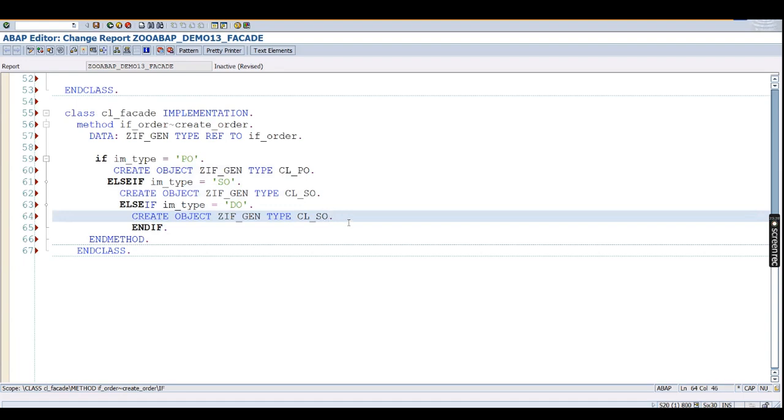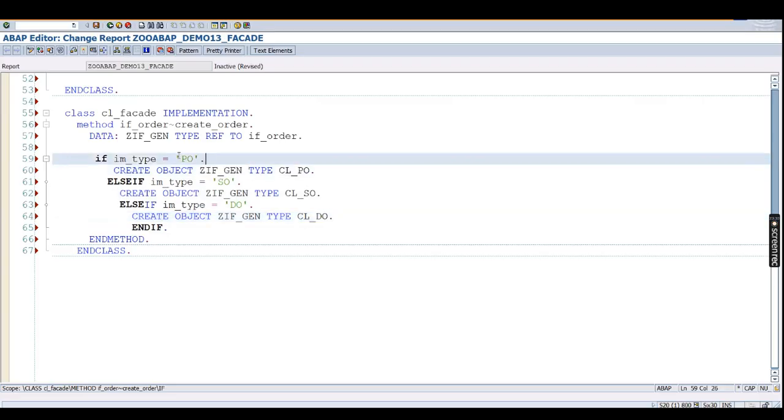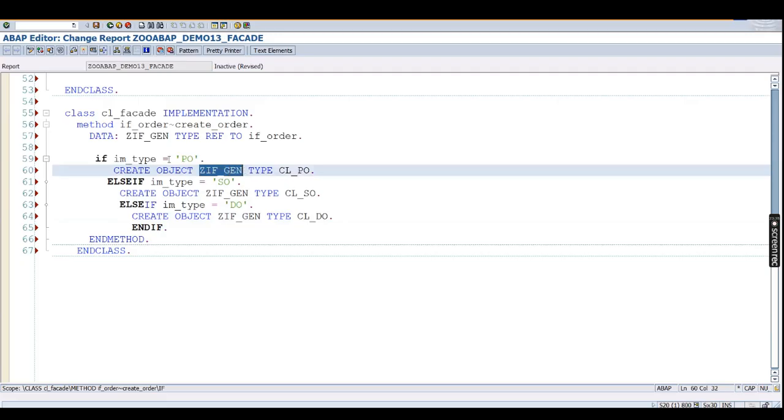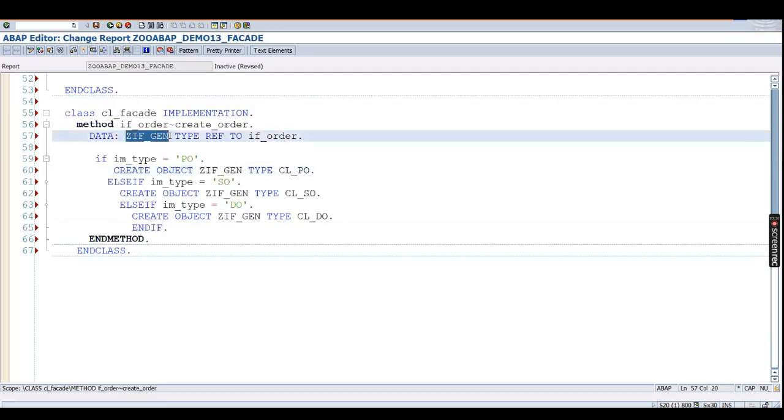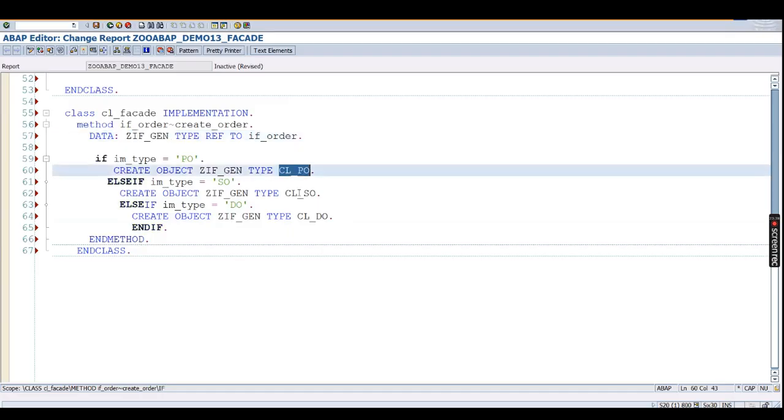ZIF_CL_DO. So you can see that based upon the condition, you can create the object with reference to the interface type of the corresponding class.